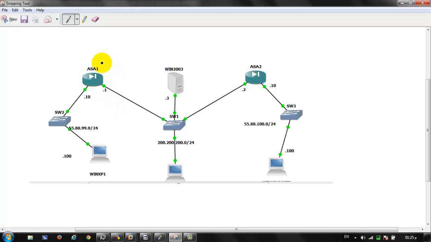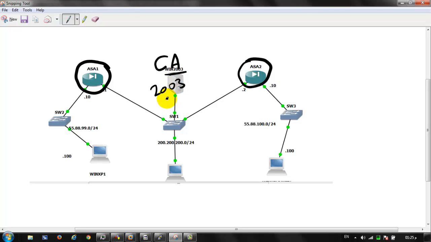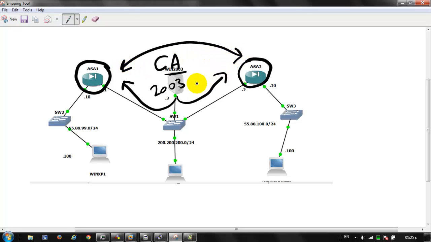Now we are going to make a VPN connection between ASA1 and ASA2. But I don't want to use a pre-shared key. Here I will use something called a certification authority. I will use this Windows 2003 server to distribute the certification to these two routers, to be able to make a VPN connection between each other. So this one and this one.